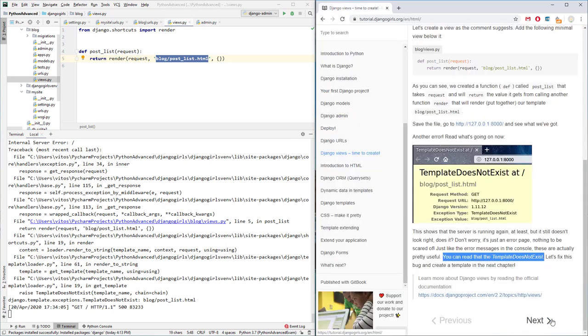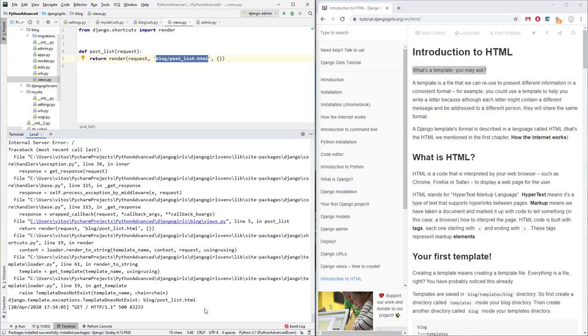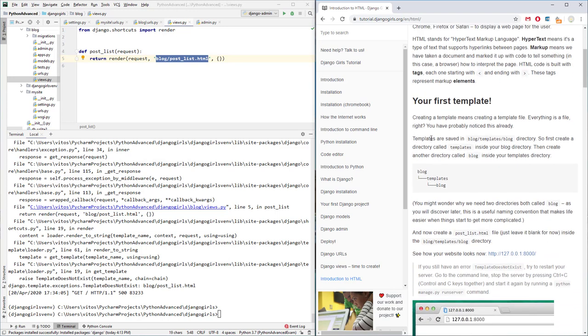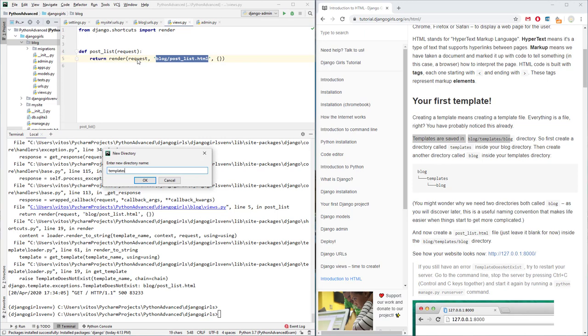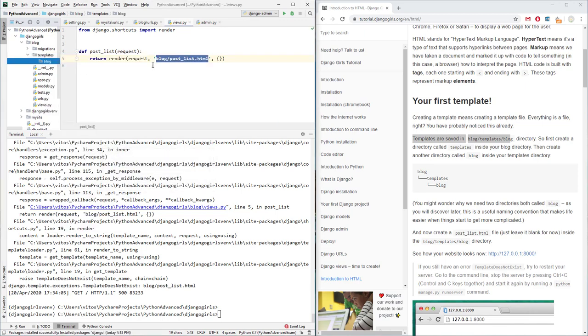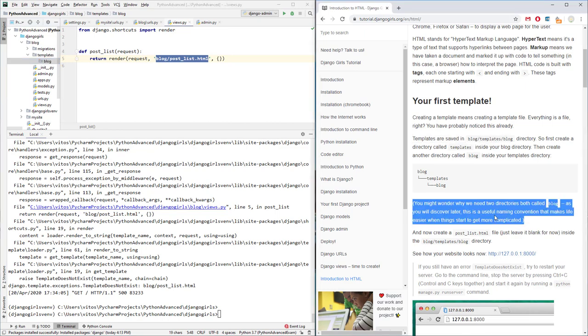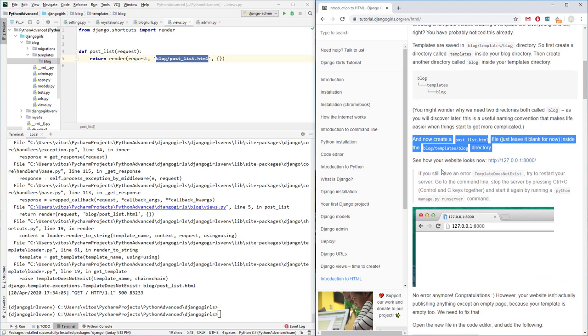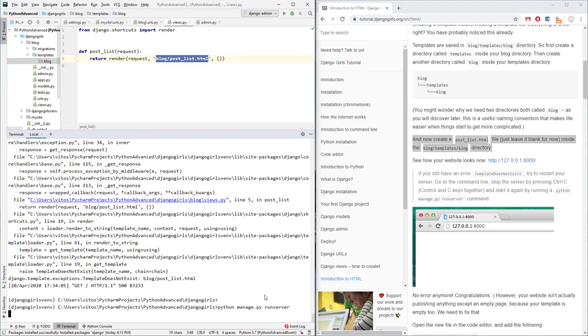Okay, closing and continuing to what is a template, you may ask. I doubt that someone would ask what is a template, but it's obviously a format described in a language called HTML. Yeah, what is HTML? Your first template: blog, templates, blog directory. Okay, blog, templates. And here, call it blog. Okay. So blog, templates, blog. You might wonder why we need two directories called blog. As you will discover later, this is a useful naming convention that makes life easier. Yeah, okay. See how the website looks now.